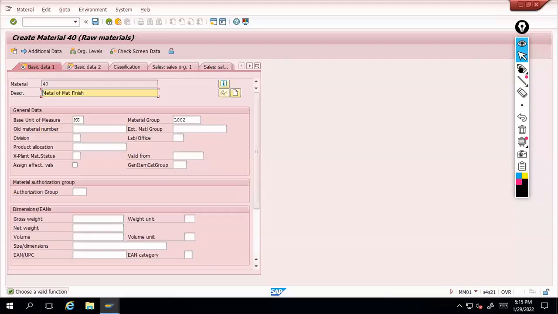Okay. Now, what is this old material number? Let me explain. For example, you have a system of Microsoft Navision, and the business is converting their software to SAP. So they have a list of materials. They have nearly 100 materials which are defined as raw 1, raw 2, and so on.